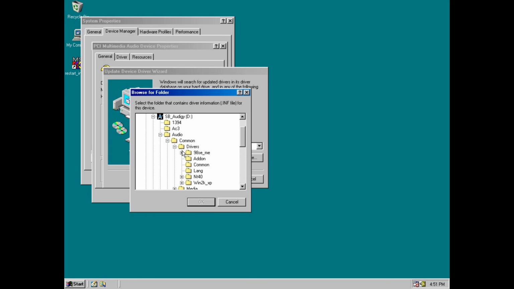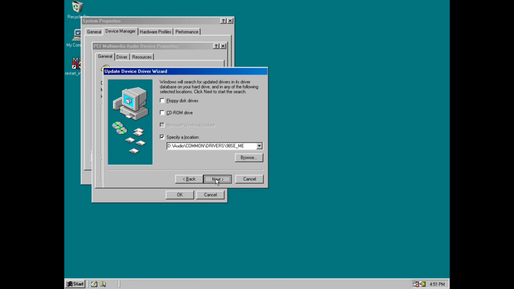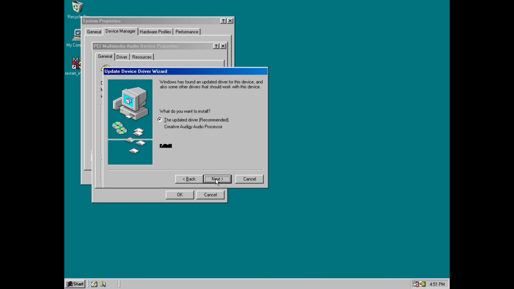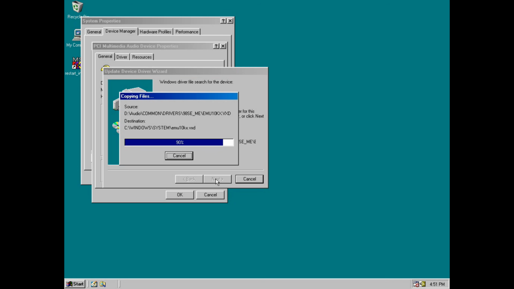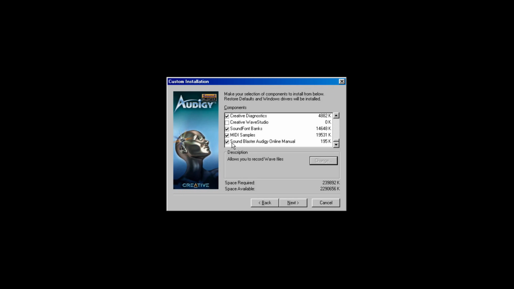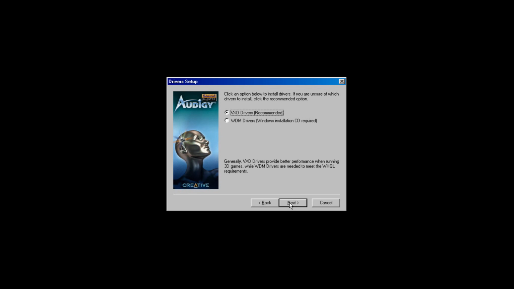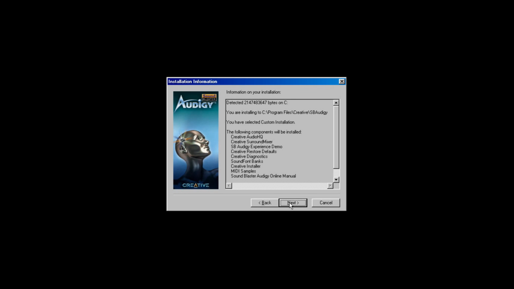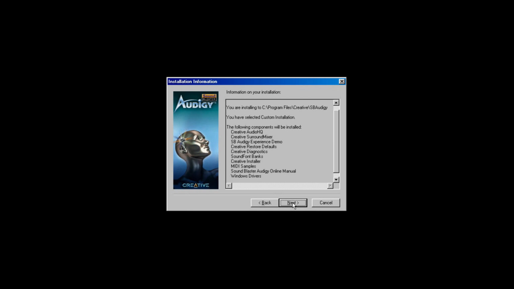You can just go to the device manager and point manually to the drivers in a specific folder on the driver disk. This will install VXD drivers 4.12.01.0130. For gaming, there's a choice between VXD and WDM drivers. You want to pick the VXD drivers. Personally, I recommend that you run the installer from the disk. You will get an option choosing between VXD and WDM drivers, so choose the VXD option.